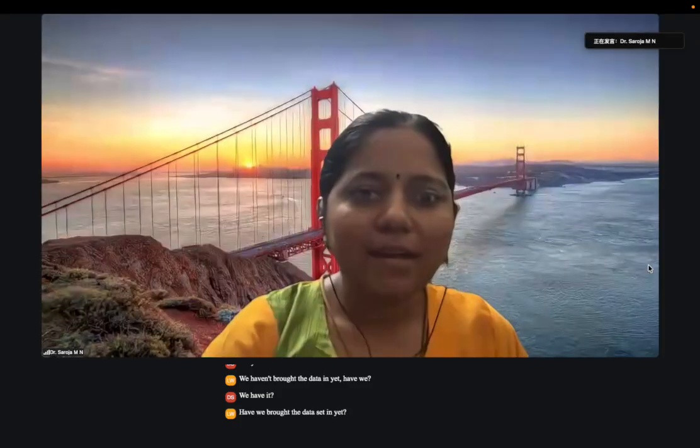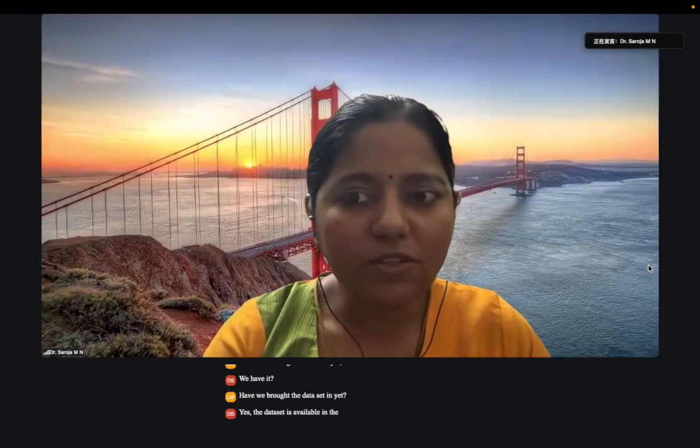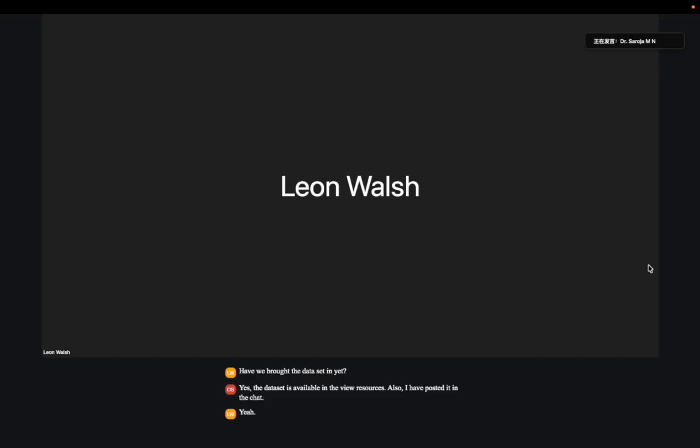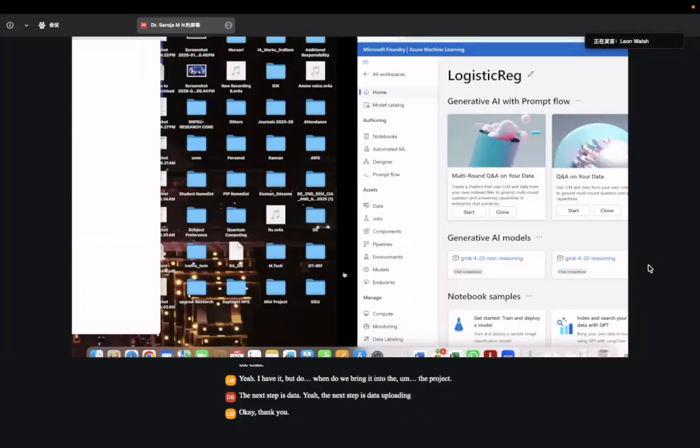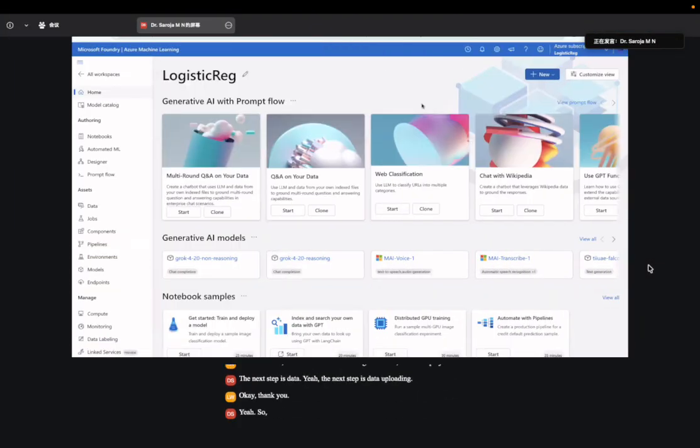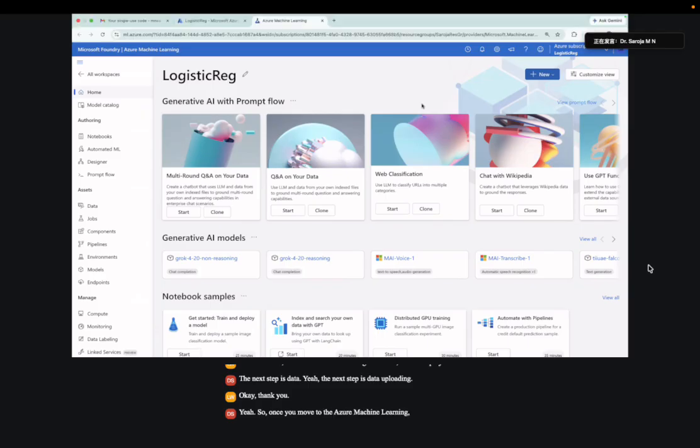Yes, the data set is available in the view resources. Also, I have posted it in the chat. The next step is data uploading. So once you move to the Azure Machine Learning Studio, we are going to work with our data.